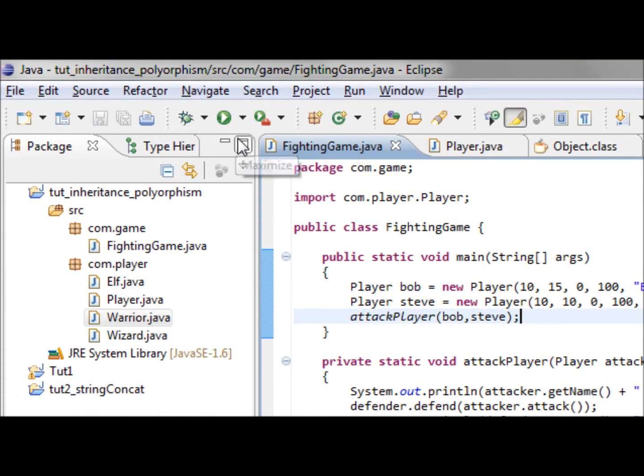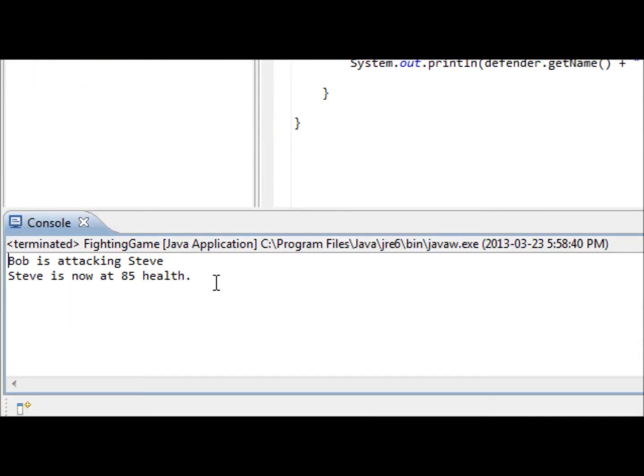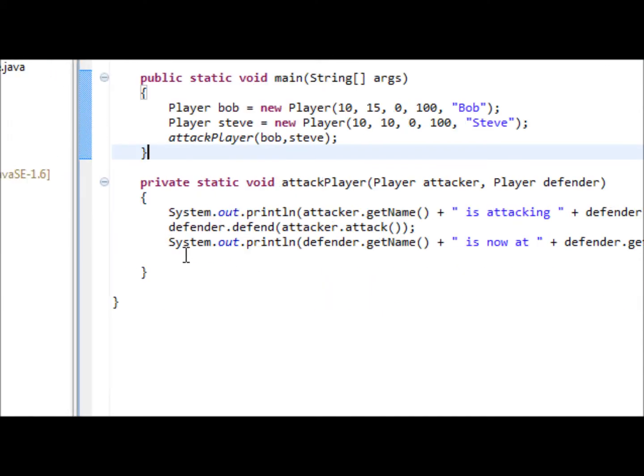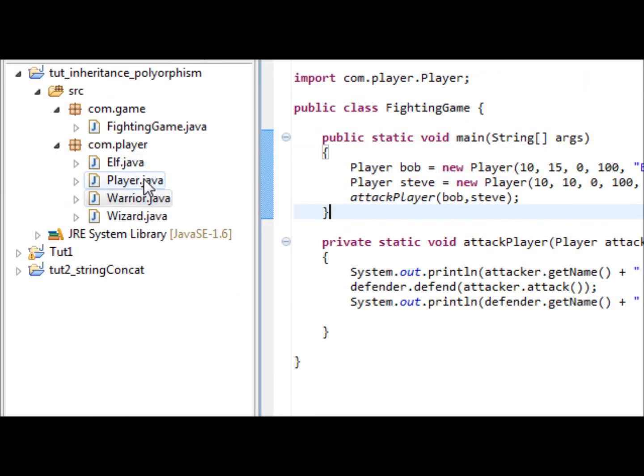When we run this class, we see that Bob is attacking Steve and Steve is at 85 health. Now this is good, but let's try to make the game a little bit more interesting. Let's give our users the ability to be different types of players. Let's give them the option of being an elf, warrior, or wizard.